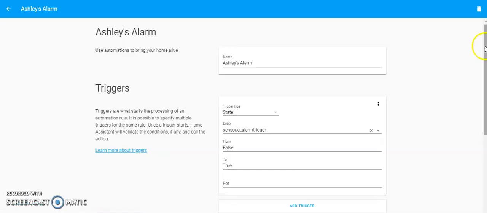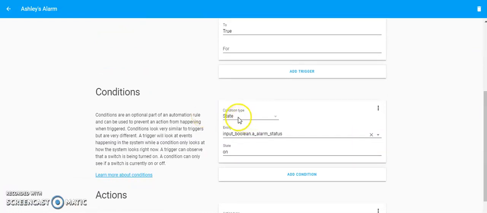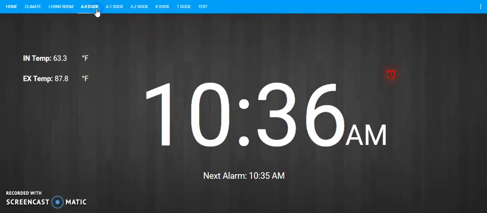And after that goes off, it asks, what is the state of my input boolean that is A alarm status? Is that state on? And that input boolean is controlled right here. This is a conditions button or card on top of a picture entity card. So if that's off, then the alarm won't go off. If it's on, then the alarm will go on. And I'm probably going to change this so that it doesn't even show a next alarm when the alarm status isn't chosen.